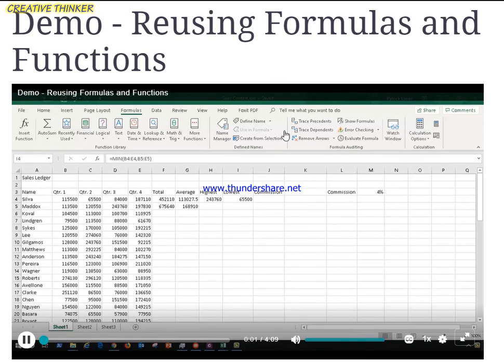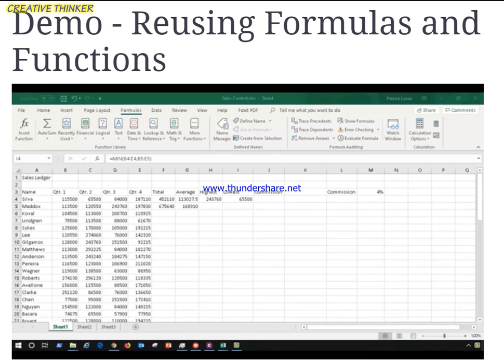In this demonstration, we're going to look at using formulas and functions. We've started with some analysis of sales figures, and we need to finish this so we can announce the contest winners. We're going to reuse the functions that we've already created for these first two sales reps, Silva and Maddox. So we totaled, we averaged, we looked at the maximum and the minimum value, and rather than creating new functions for each one, we're going to try to copy this information.